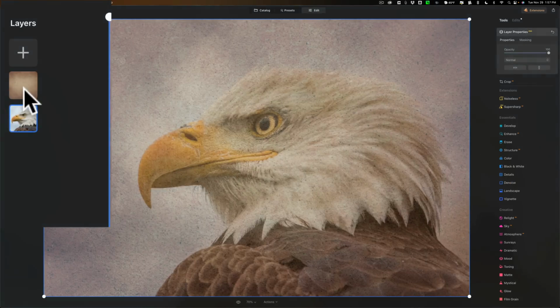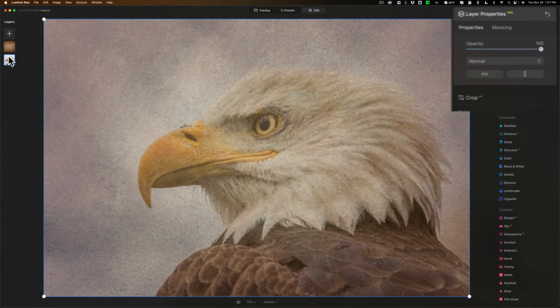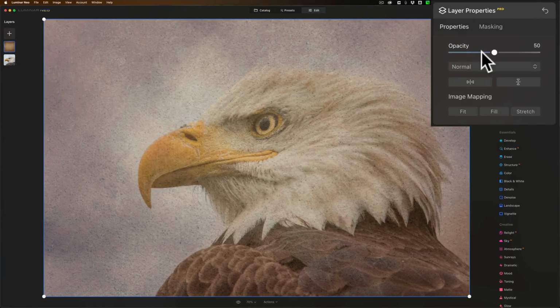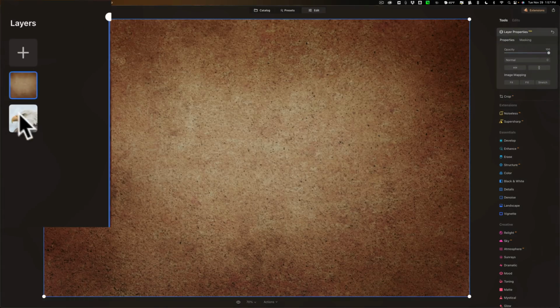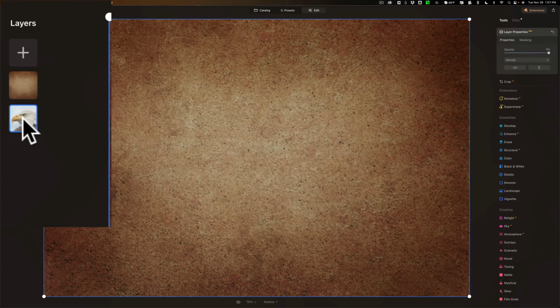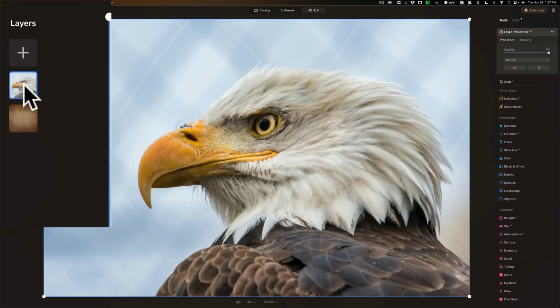Oops. And again, it's on top. You could see it right here. So we're selected. It already fits to screen perfectly. So we're going to put the opacity all the way up. Then we're going to go to the image of the eagle, or the layer that has the eagle on it, and we're going to put the eagle above so it's on top.